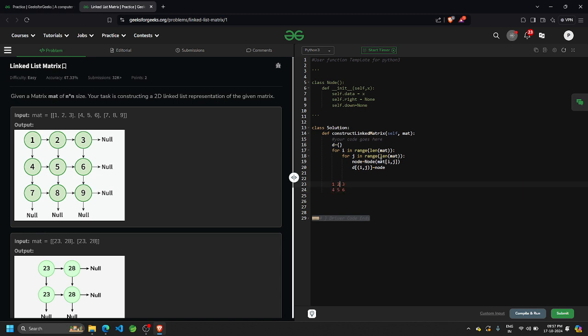So what do you have to do? You have to take 1, and to 1's right, you have to map it to 2. To 1's bottom, you have to map it to 4. For 2's right, you have to map it to 3. For 2's bottom, you have to map it to 5, and so on. So how will you do that? You actually have all the nodes, just linking is left.